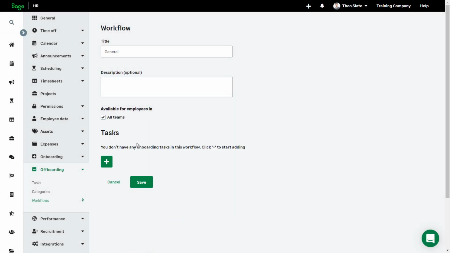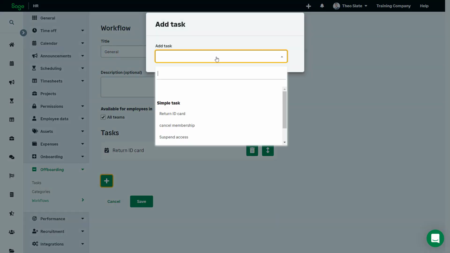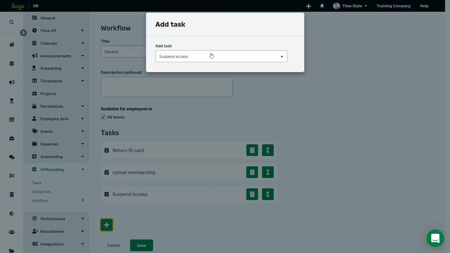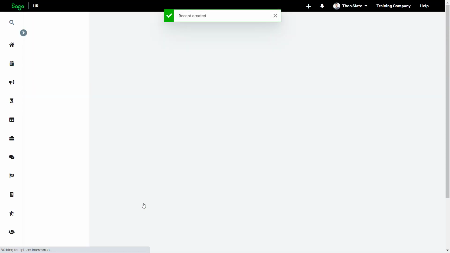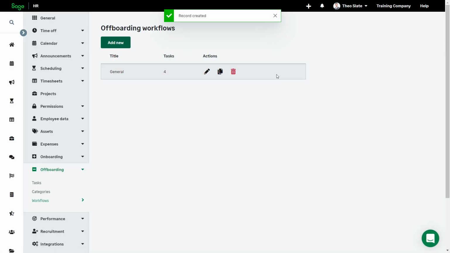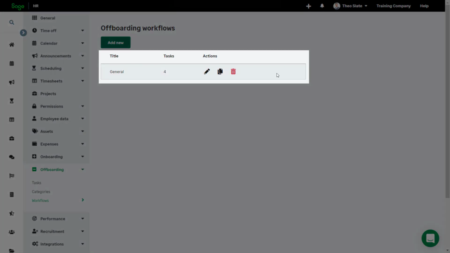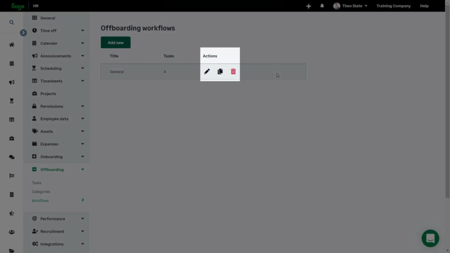Now click Add Task. That's the button that looks like a plus sign. Select the task that you wish to include in the workflow. Once you've selected all the relevant tasks, click Save. You've created a new workflow named General. Now the workflow has been created, you have the ability to edit, duplicate, or delete it.